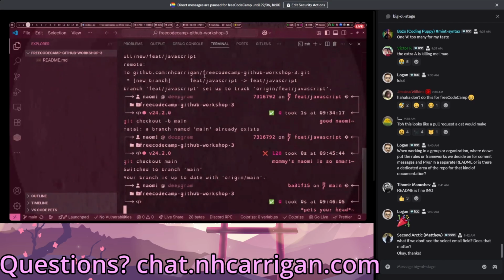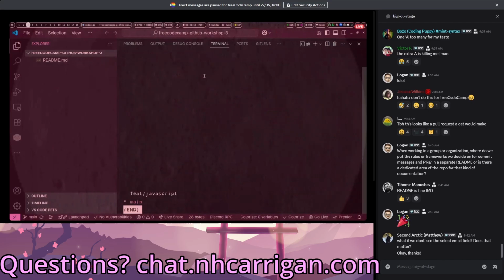Let's take a look at what our branching situation is here. So we're going to do a git branch, and it's going to give us this nice little new window here. And we have our feat JavaScript branch down here at the bottom, and we have our main branch. And then we have the end because we only have the two branches. The main branch is highlighted and includes a star because that's what we have currently checked out.